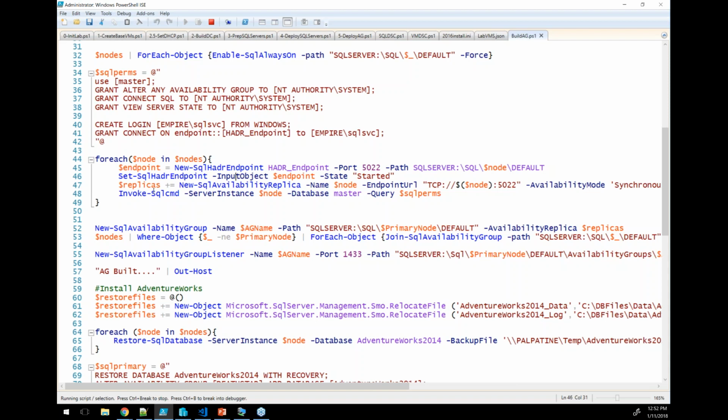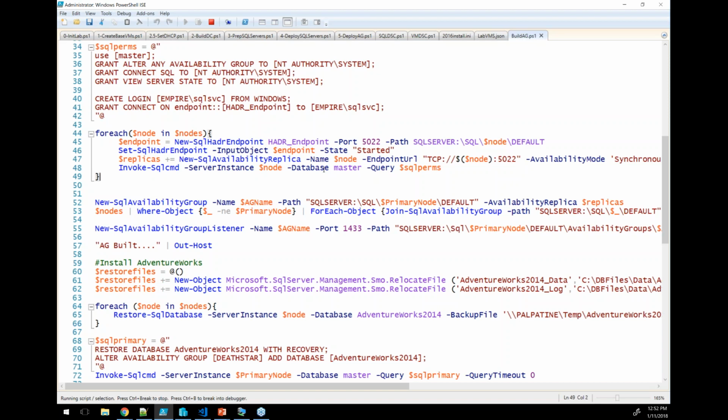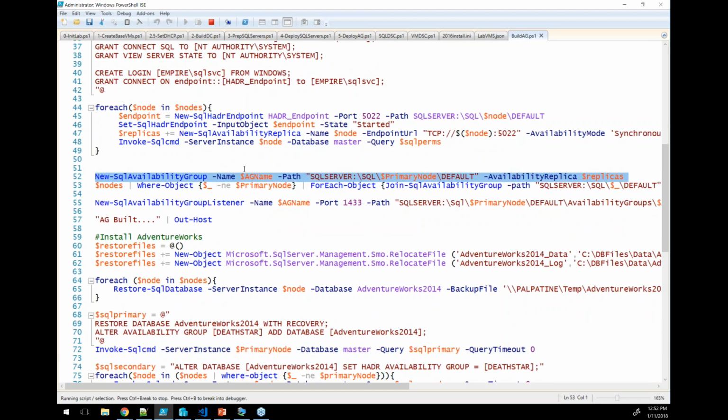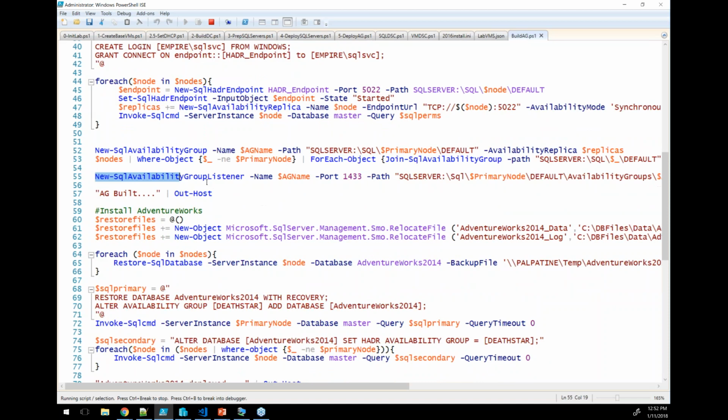start the endpoint. I need to create a collection of replicas using the new SQL availability group replica. And then I'm basically running this SQL against each node. So this gets each node prepped to be part of the availability group. And then really it's build availability group, new SQL availability group with a name, using a path. So this is using the SQL provider path. There's parts of me that want Microsoft to update these cmdlets to be a little cleaner. But really, at the end of the day, I'm going to create the availability group with this replica collection that I built up here. And then I join each node to the availability group. I also will create a listener. I am being a little lazy and just using DHCP for the listener, but this builds the availability group.